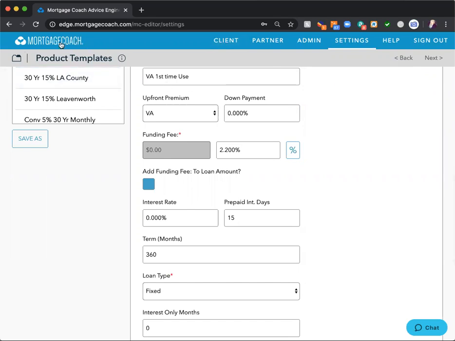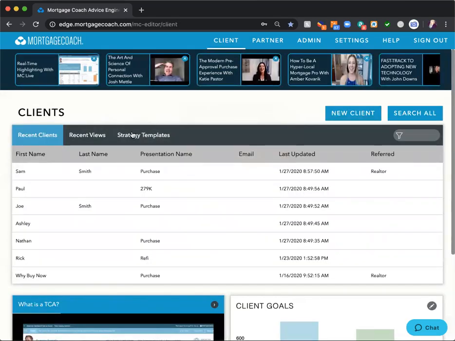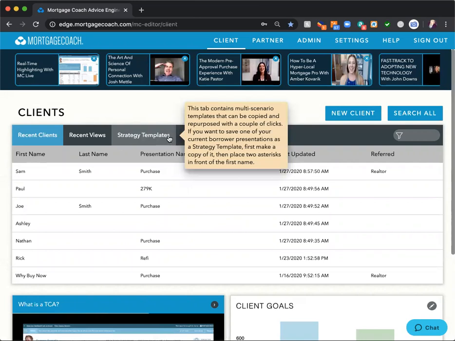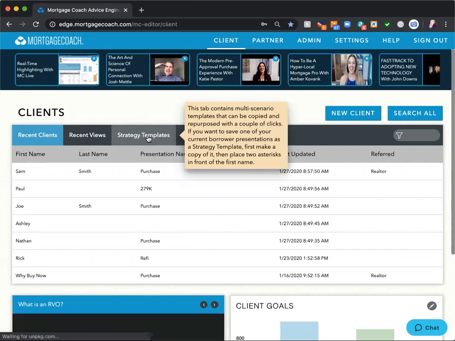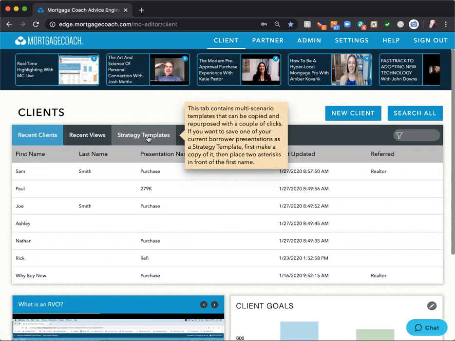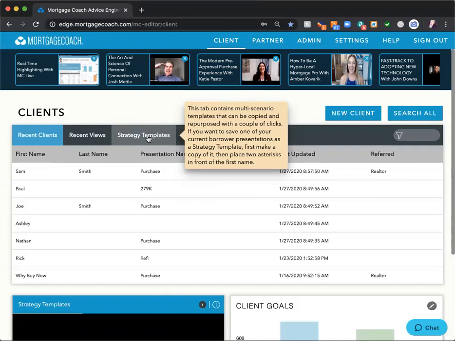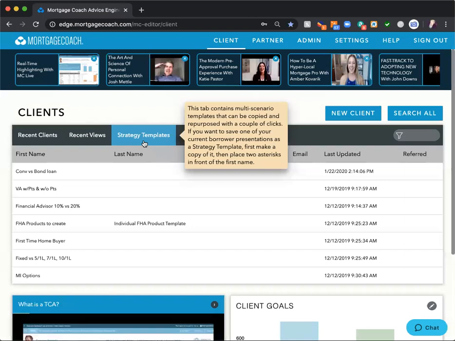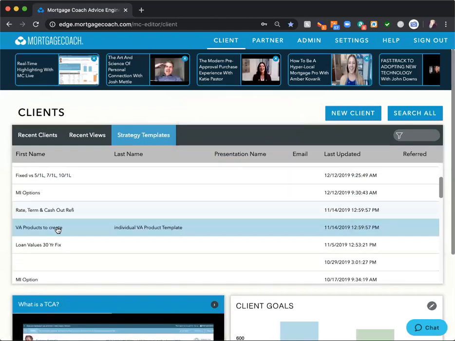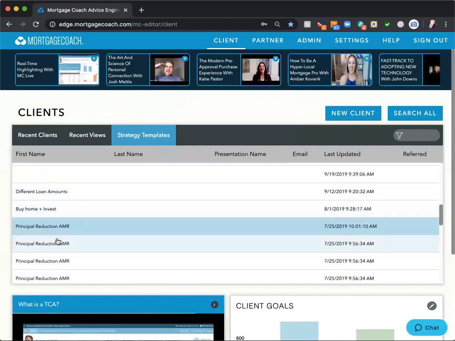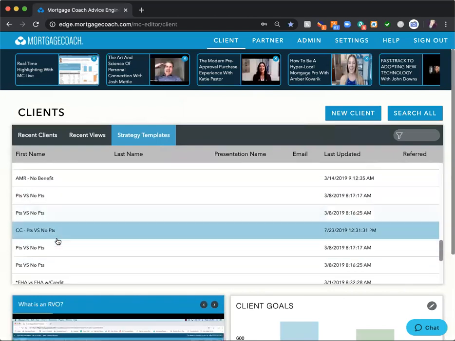Okay, once I have my product template, then I can come over here. If you have a new account, you have strategy templates already built in. These strategy templates are just multiple product templates. That's all it is. Anytime there's different types of loan scenarios that you would show, you can put them already into a blank presentation in order to make it faster for you. So if you want to go into strategy templates you already have built in there, FHA versus conventional is one that should be already tucked in there for you. I have a bunch from showing samples.